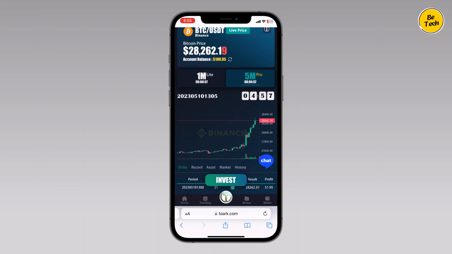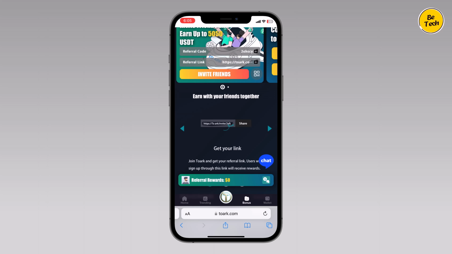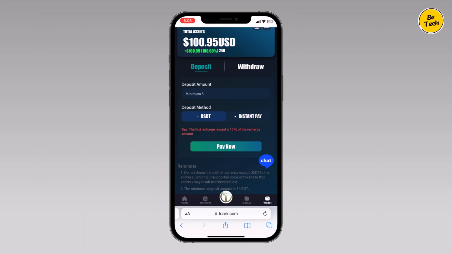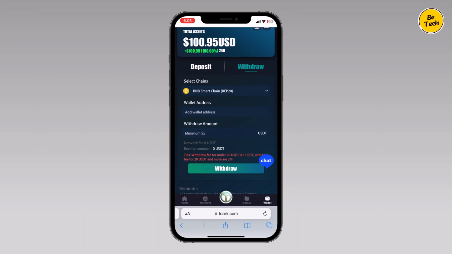And as you can see, we have earned profit $1.95 and my total account balance is $100.95. So with this method you can make profit. It's a very simple and easy way. If you are not an expert, you can copy the signals from the group, which is highly accurate. So after making profit, you can withdraw your money.